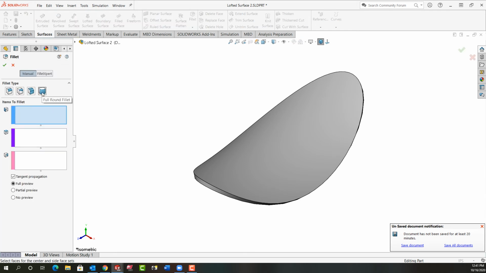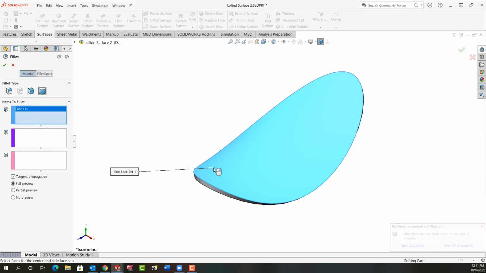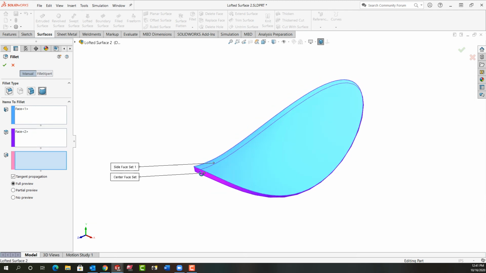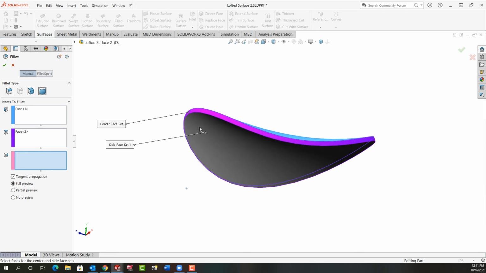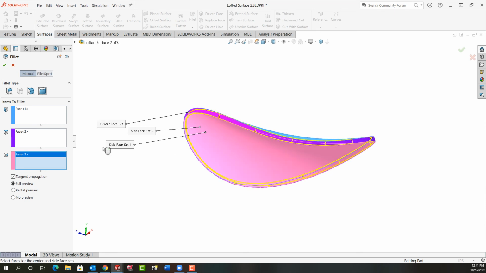I want to do a full round fillet. I'll select the top face, right click. Moves me to the next selection field. I'll select the middle face, this edge, right click, rotate around, select this face. And remember, if you move your mouse, the right clicking option will go away, then you'll need to come over here and click in the field, then back on the face.